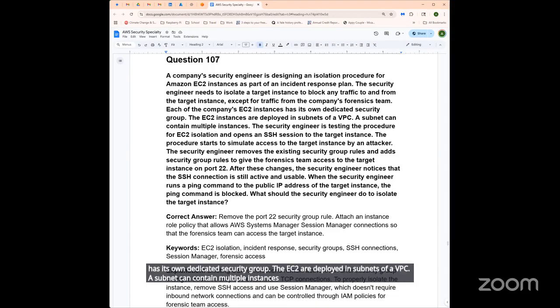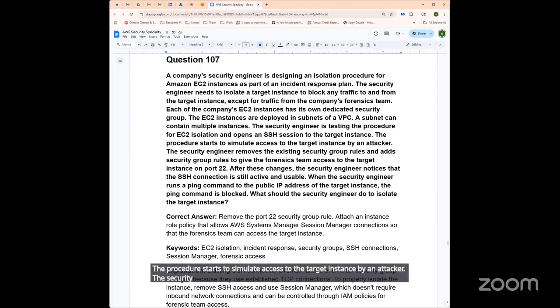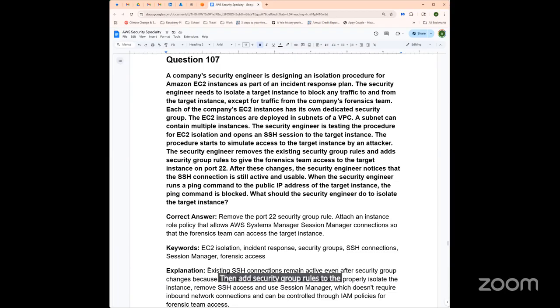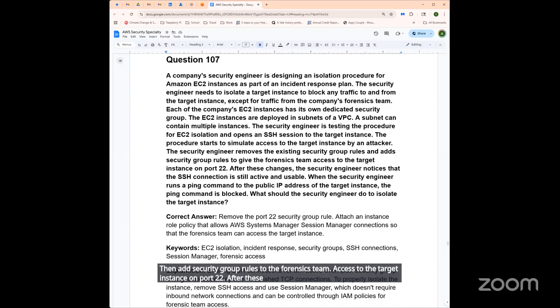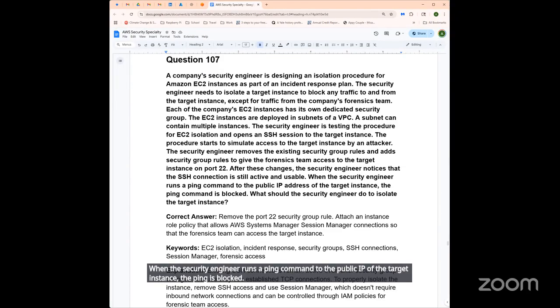The security engineer is testing the procedure for EC2 isolation and opens an SSH session to the target instance. The procedure starts to simulate access to the target instance by an attacker. The security engineer removes the existing security group rules, then adds security group rules for the forensics team's access to the target instance on port 22. After these changes, the security engineer notices the SSH connection is still active and usable. When the security engineer runs a ping command to the public IP of the target instance, the ping is blocked. What should the engineer do to isolate the target instance?